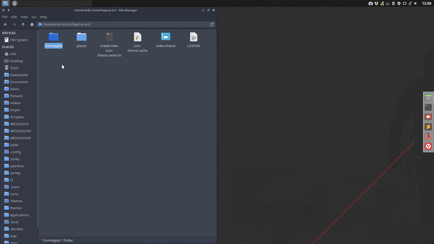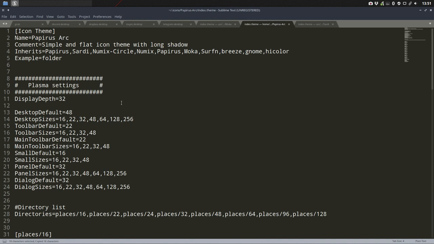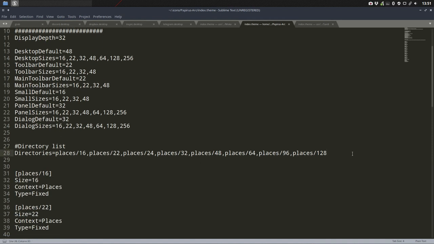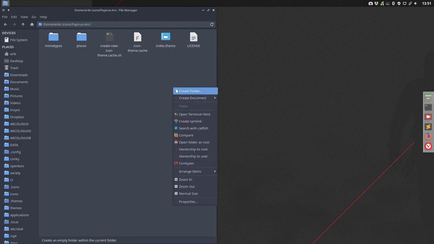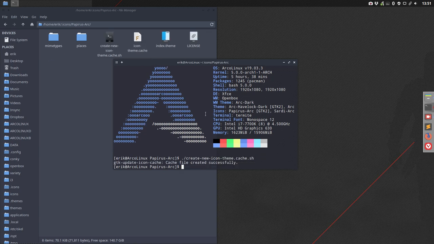So, rethinking everything. There's one thing I've got. If you say down here, you have something, you have to say it up here as well. You have to say, look, there is a folder called places 128, but there is also a folder MIME types with scalable. Okay, save. Now we're good. We're gonna create our new icon theme cache.